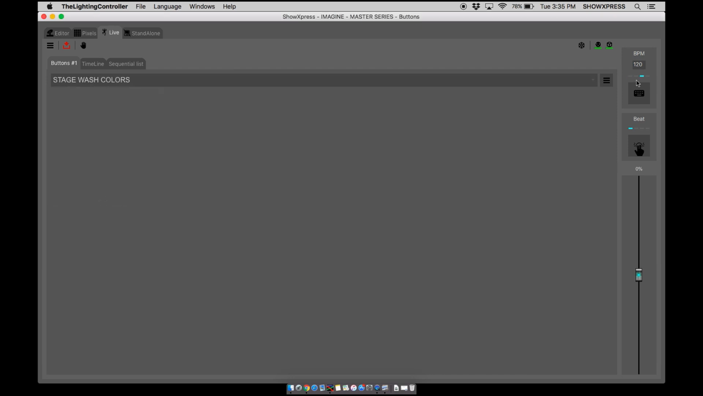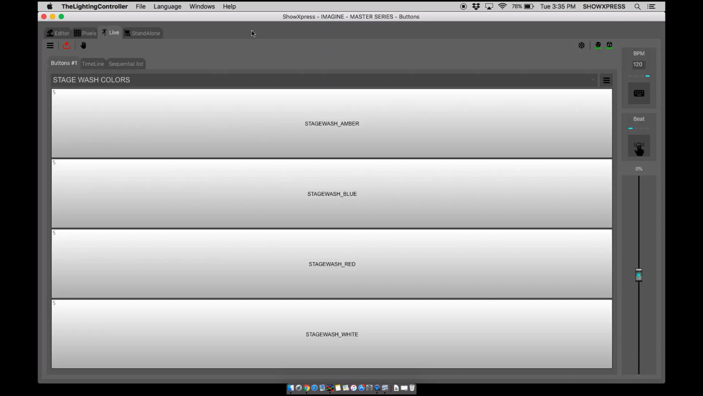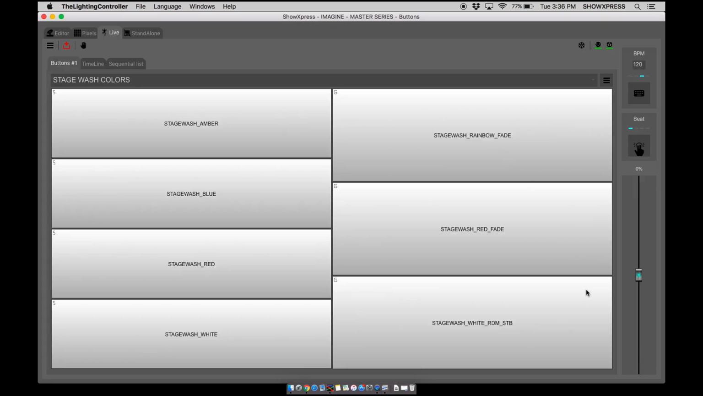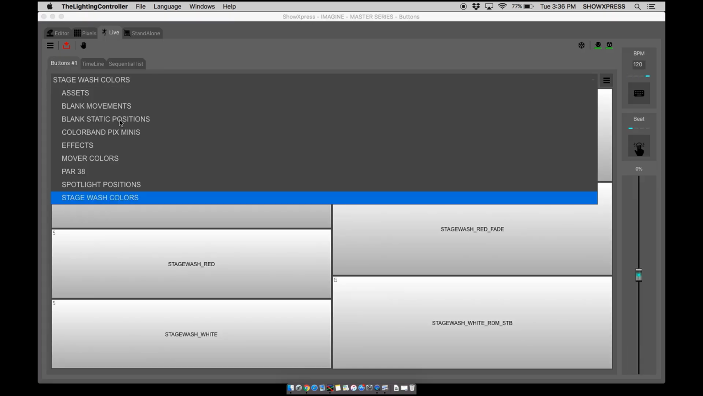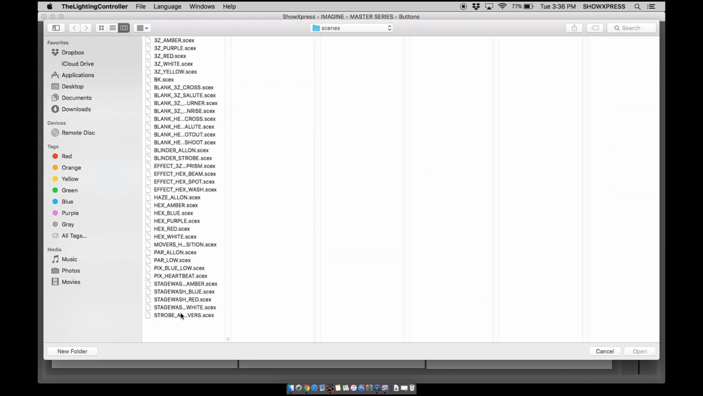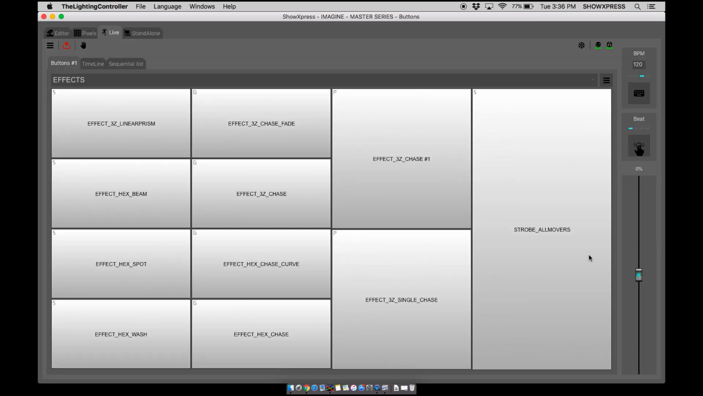And stage wash colors. Add steps. Here's our stage wash colors. Let's go ahead and open. And we did our colors in our generator as well. Nice. All right, then it looked like I missed one, so we're going to go back to our effects. And I'm going to bring in our strobes right here for our mover. So we're going to press on that, and then we'll do that. So that is an effect for strobes.